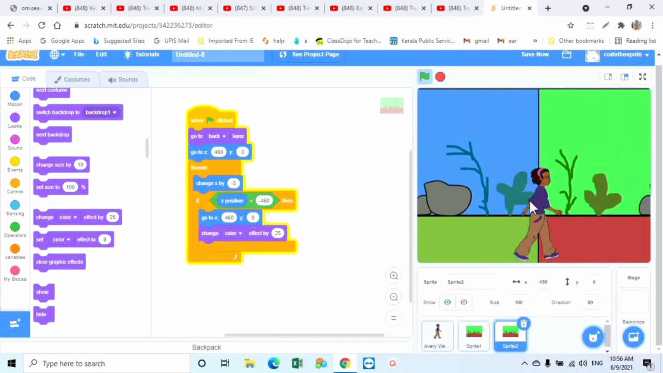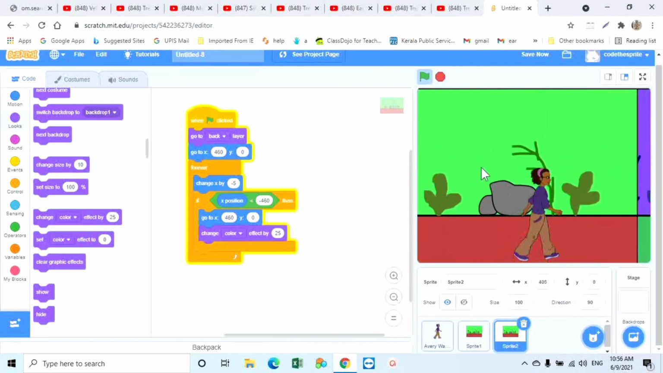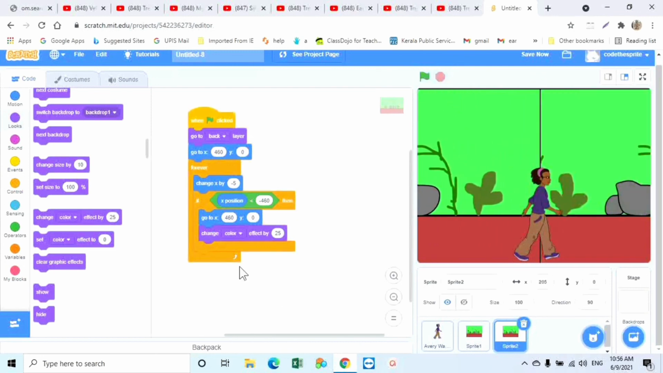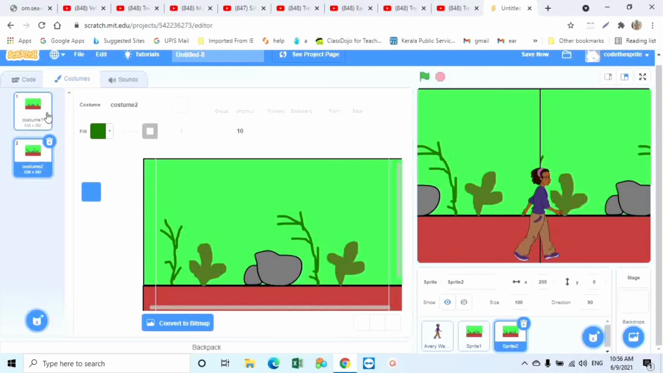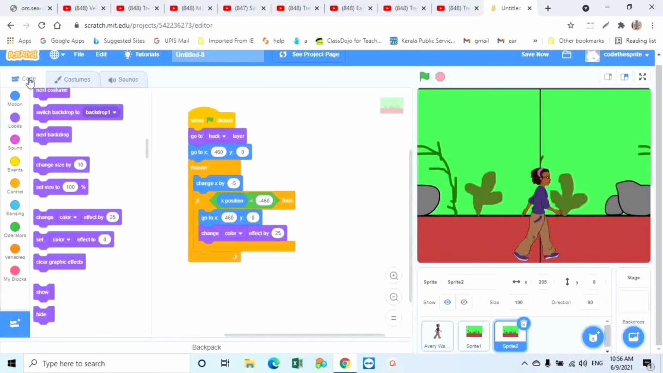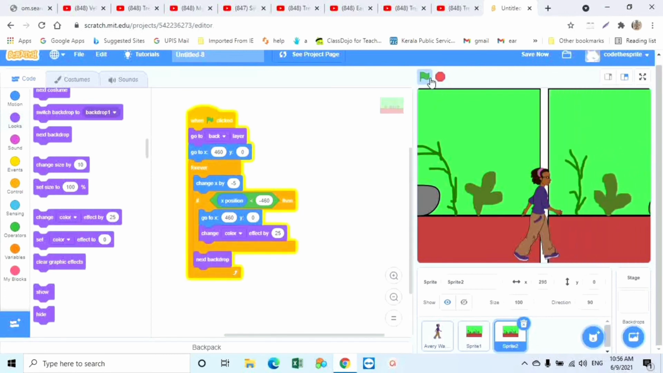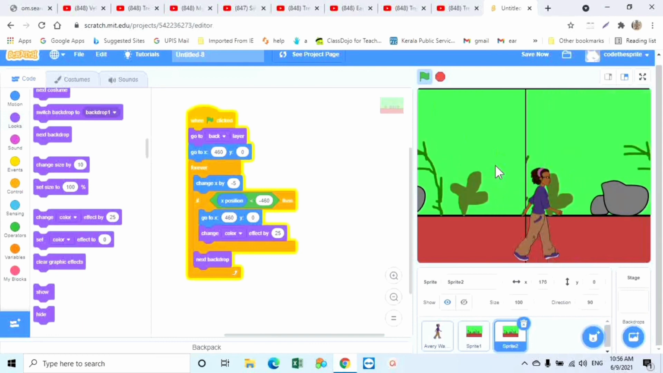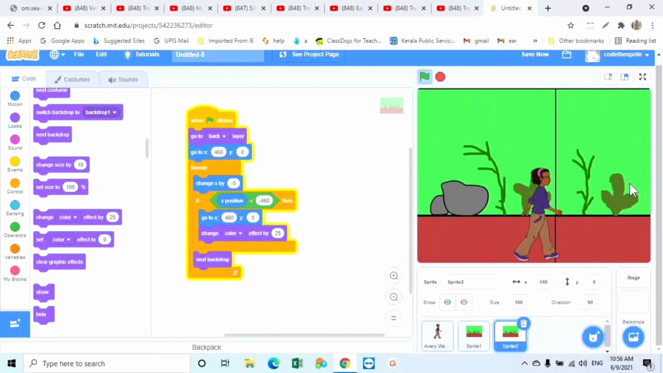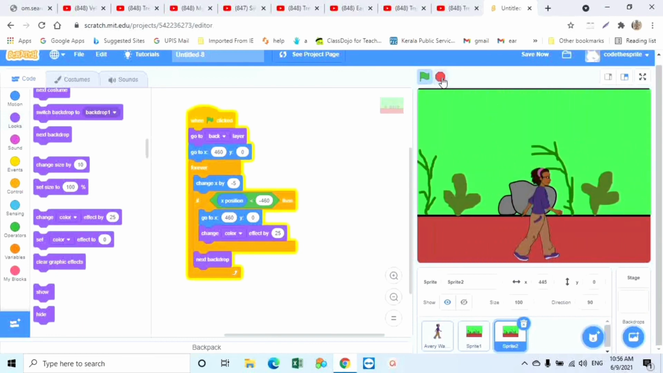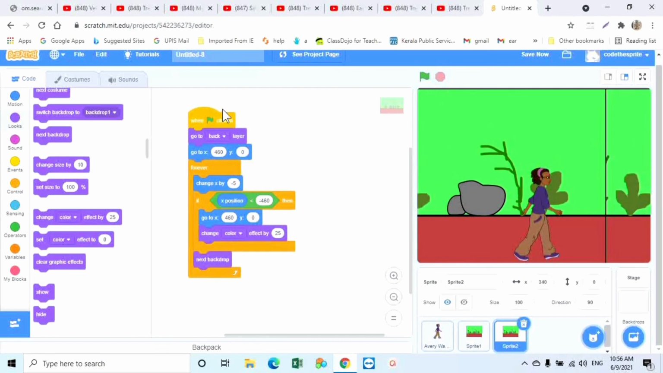So it's moving. Okay. If you want to change the costume, we have two costumes here. You can just put a next costume and next backdrop here. Just see, the plant is here. So you can change it like this. Okay, so this is the end.